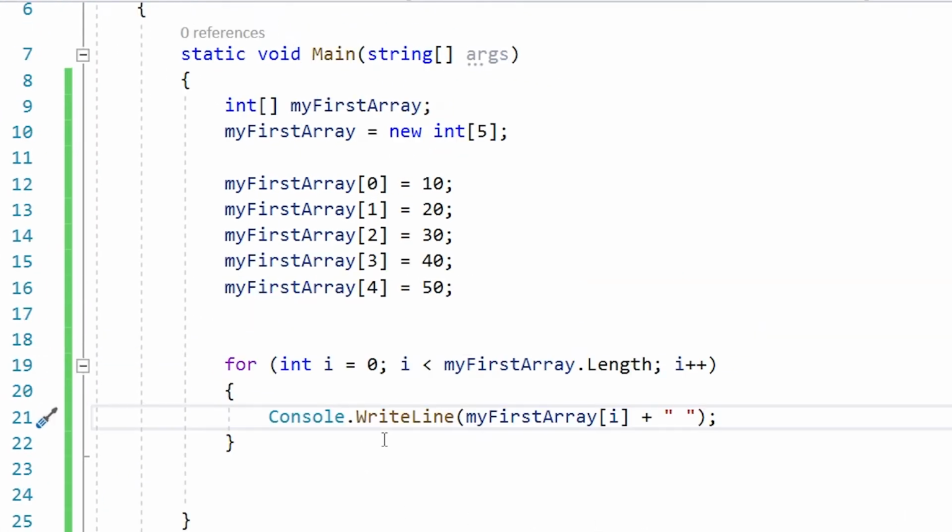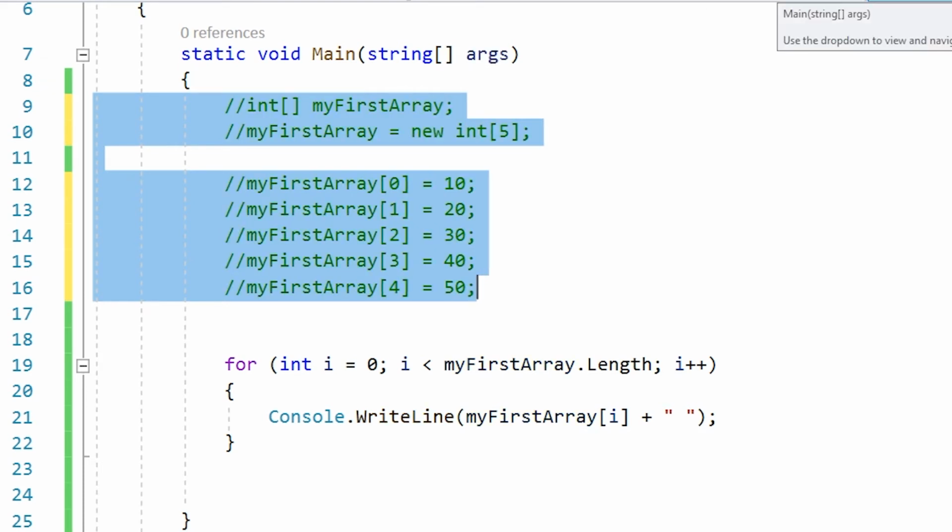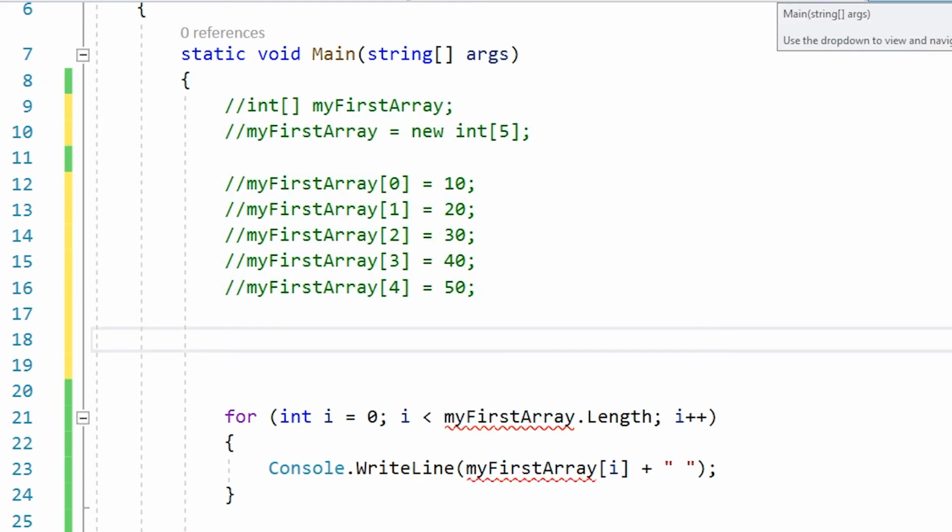So let's take a quick look back at how we made our array. And this is kind of a lot. It's a lot of lines to just create an array that has 5 integers inside of it. So let's comment this out. And let's do all of this, but let's use only one line.